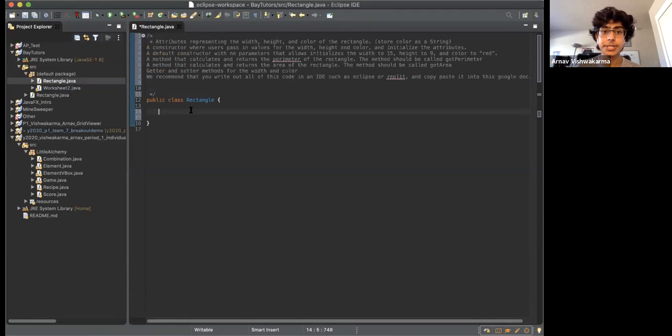The first thing it asks us to do is have attributes representing the width, the height, and the color of the rectangle. So as always, make them private variables. So private double width, and then private double height, and then private String color, since it asks us to make the color a string. And note that these don't have to be doubles, they can be integers, but for the sake of this question, we'll be using them as doubles. It doesn't matter if you did integer, so just take note.